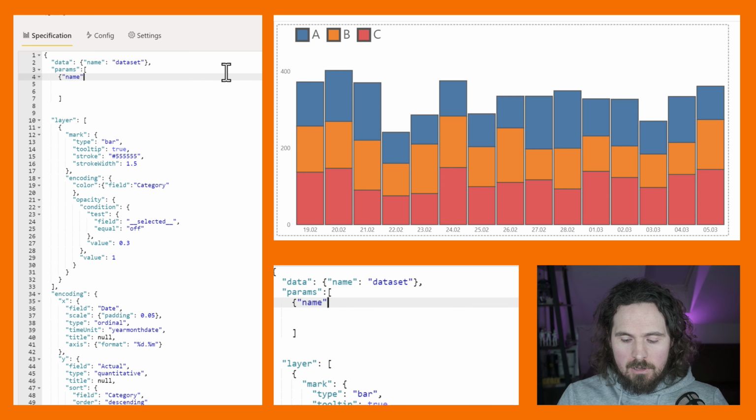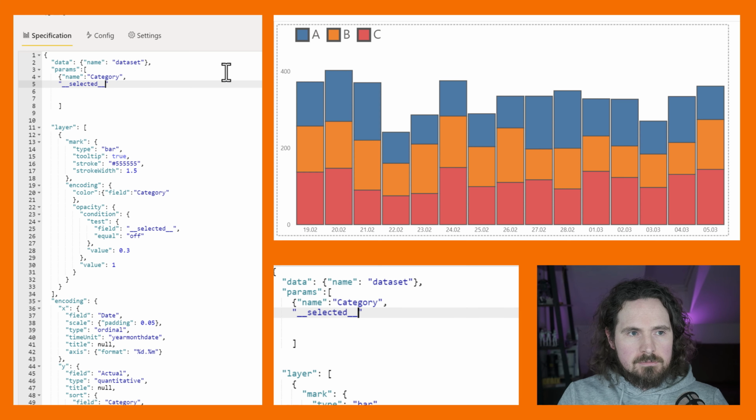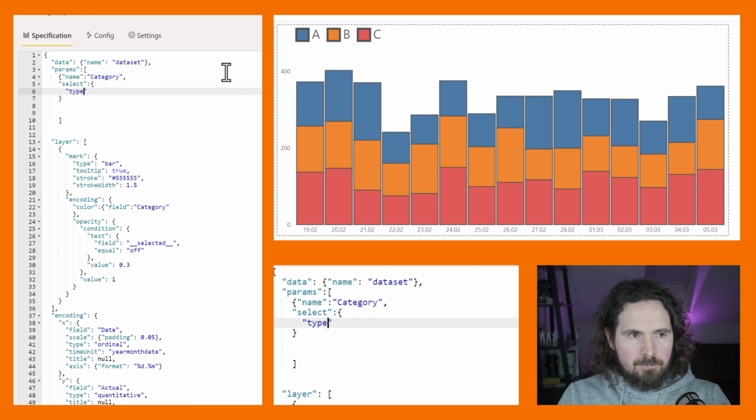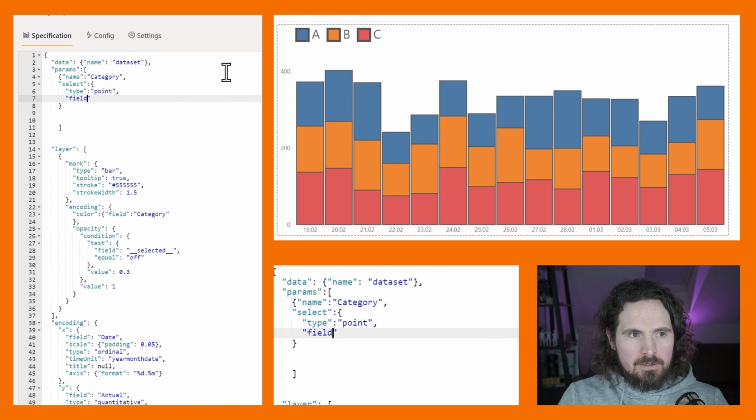And the name I'm going to give it is just going to be category, because it's the field that I use. So category. And then I'm saying select. Nope, not selected like that. Sorry. Select. Another curly bracket. Type. Point. And then I need to link it to a field. Fields, another square bracket.